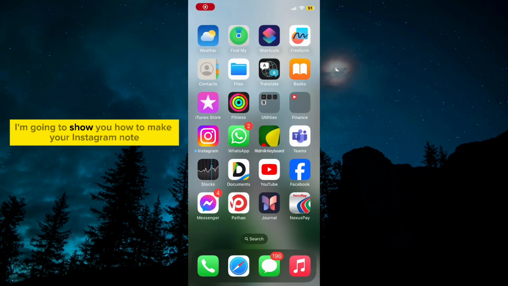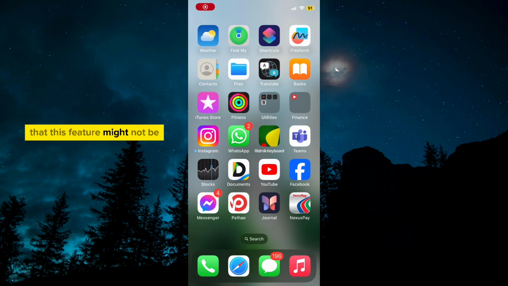Today, I'm going to show you how to make your Instagram note gold. This method works the same for both Android and iPhone users, but keep in mind that this feature might not be available in all countries yet.